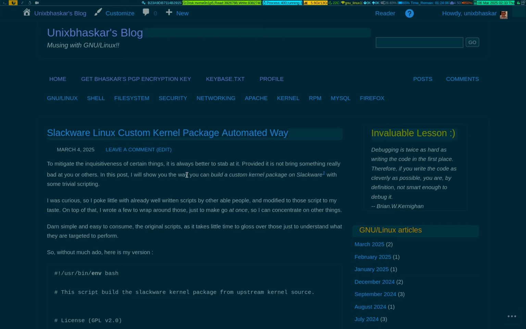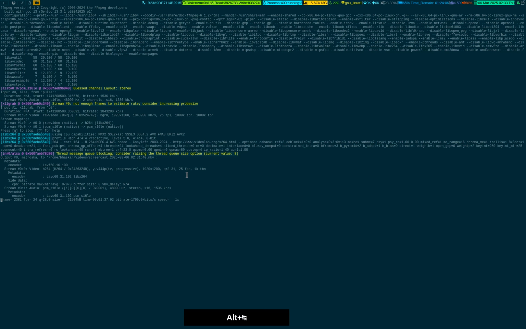I'm just showing you the script, which might come in handy if you want to generate your custom kernel package sitting on Slackware Linux. To give you some sense, let me go to my editor.